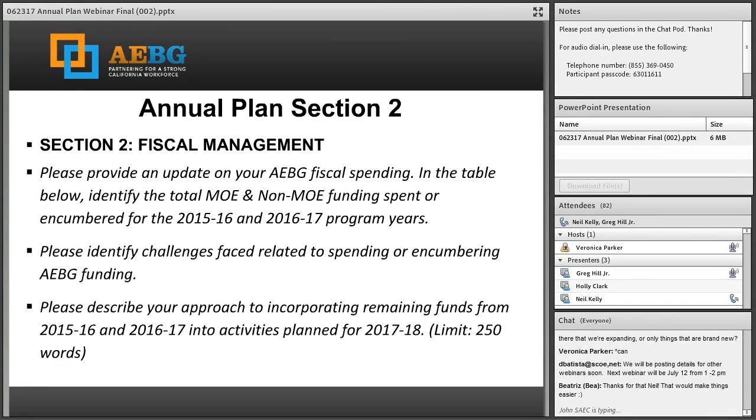But we need to get an idea of how much money is really being left on the table as we get to the end of 15-16, how much is still available in 16-17, because our fiscal systems, we're not having the ability to really track that MOE as finitely as we have.